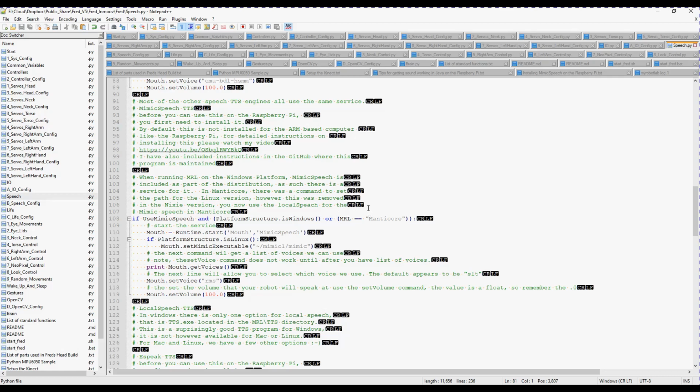Back in Manticore, you could change the path to the Mimic Speech executable, and that allowed you to choose a different path. So if you're running Linux and you wanted to run Mimic Speech, you could install Mimic Speech and then you set the path to the executable and all worked well. But when they changed to Nixie, for some reason they took that out, and that meant that you could no longer use Mimic Speech on Linux. This was later changed so that you could use it through the local speech, and I'll come to that shortly.